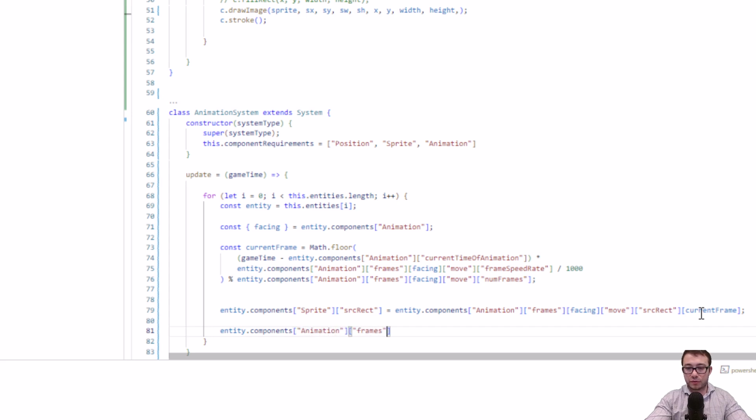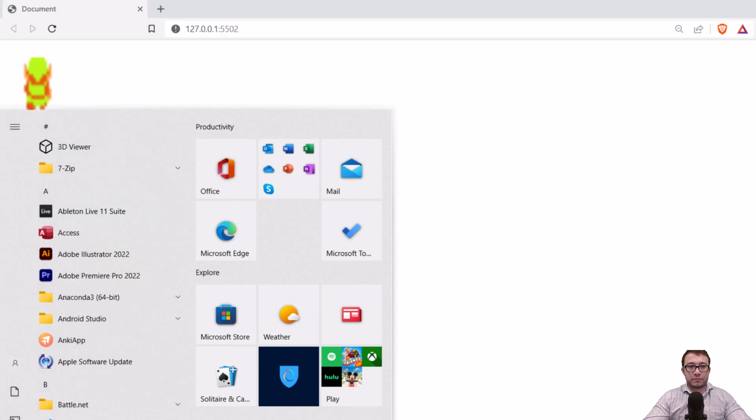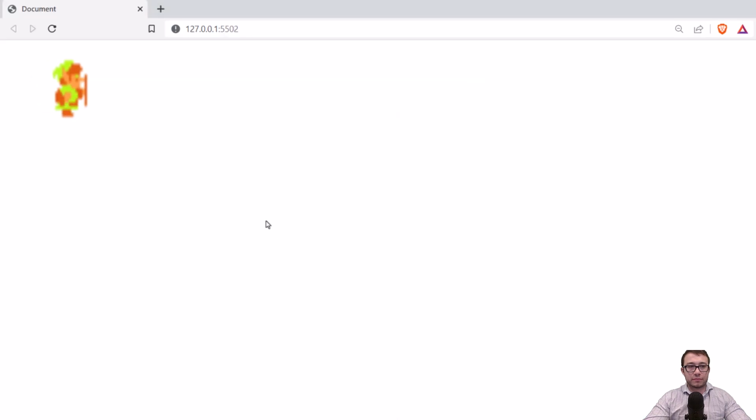Frames, facing, move, current frame, equal to current frame. And we're going to be using this value later. Let's see what we got. Now we have Link walking.